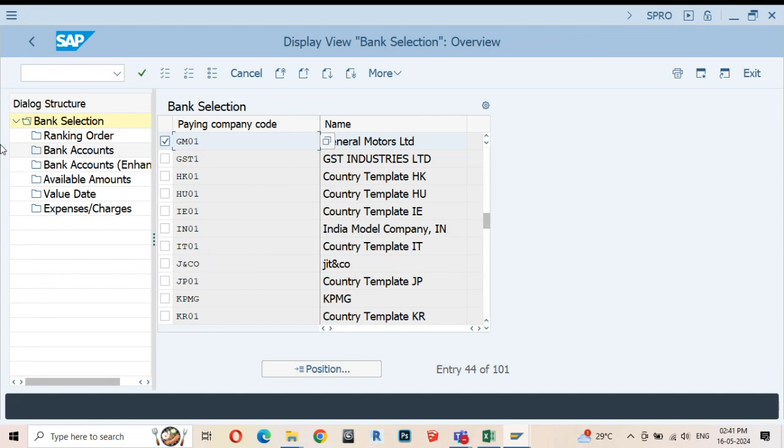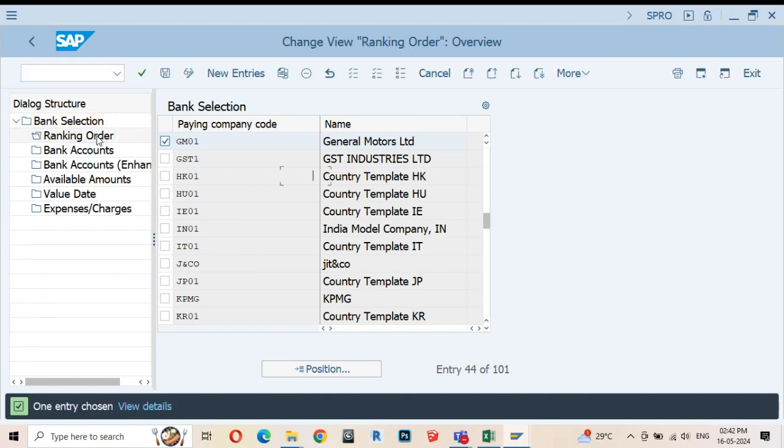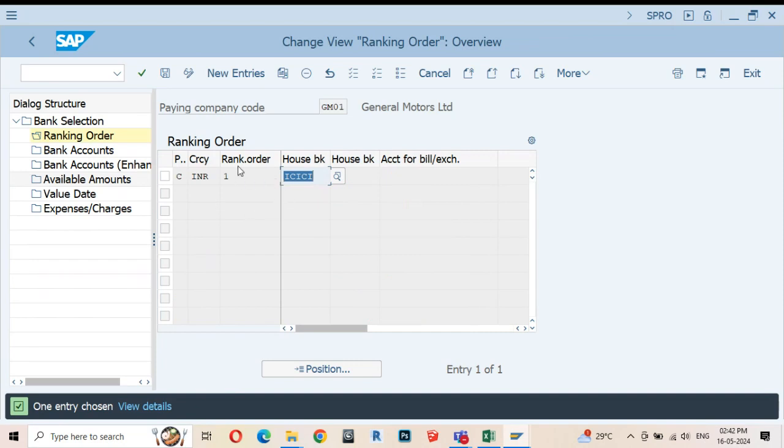And why do I have to do it? Now, in my case, in GM01, let me say I have exhausted all the funds in my ICICI bank. What do you see as a ranking order here? Double click. You see that the rank order is 1 and your payment method is check and you are paying out in INR currency. Clear? No need for me to explain this.